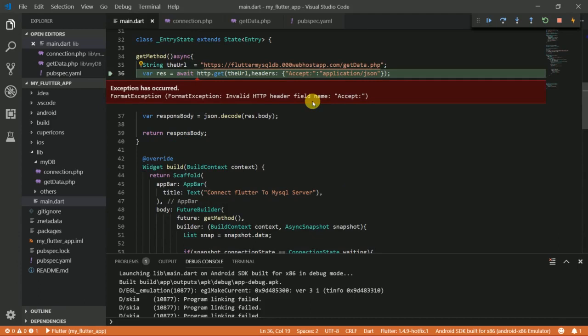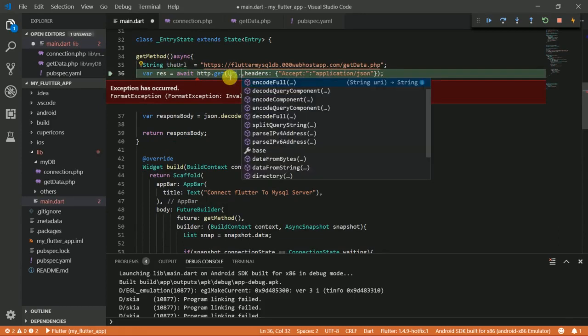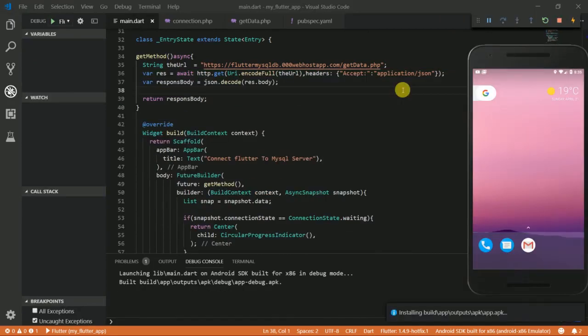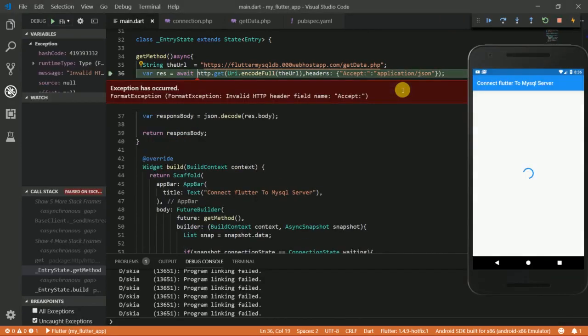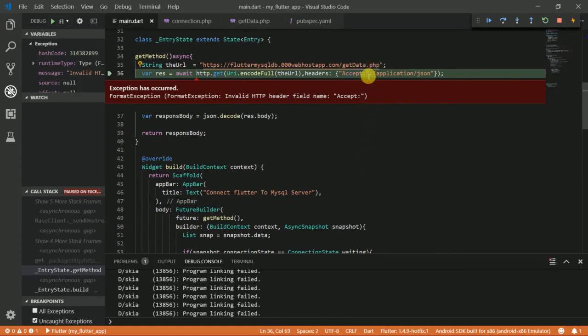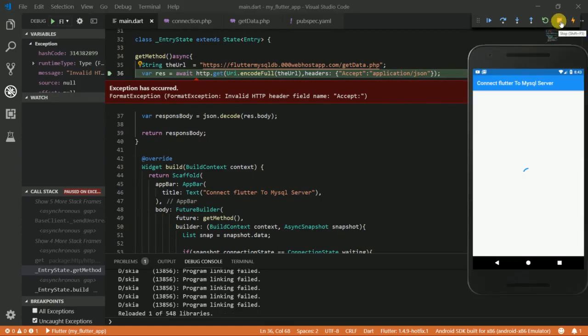And then you can see I have this error here. So what I'm going to do is, instead of just putting this URL here, I'm going to cut it and say Uri.encodeFull, and then put my URL here. And I need to restart this. Okay, so I still have this error here, and I guess it's because of this. And then I guess I have to restart.